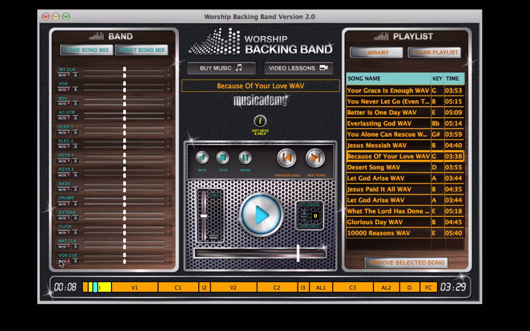And just like our original Worship Backing Band multi-track software, there are 14 fully mixable instrument stems, including lead and background vocals together with the click tracks and spoken word vocal cues, and even 2 separate monitor mixes.